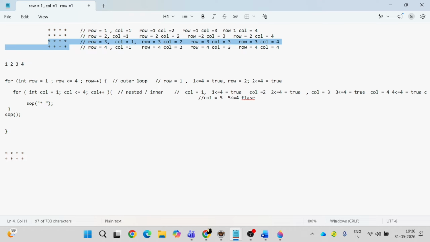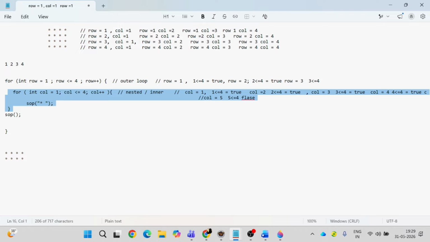Now what will happen? This SOP prints the next line, and we don't have anything after the println statement, so it will go directly to the row plus plus. The row value is currently 2, so row becomes 3 here. Row is 3, and 3 less than or equal to 4. Is the condition true or false? The condition is true. Then print this for loop.